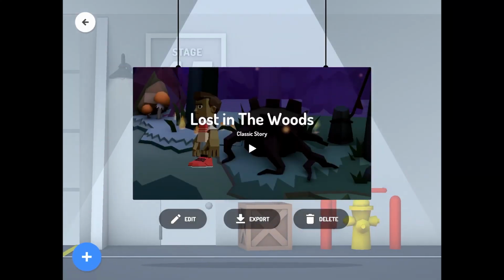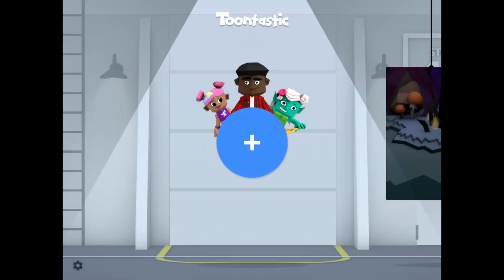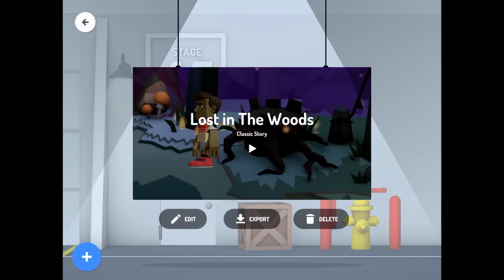Once complete, it is possible to go back and edit the story, or download the completed story as a video to view within the iPad's Photos gallery. This would make presenting the video to the class very simple using an Apple TV and AirPlay.